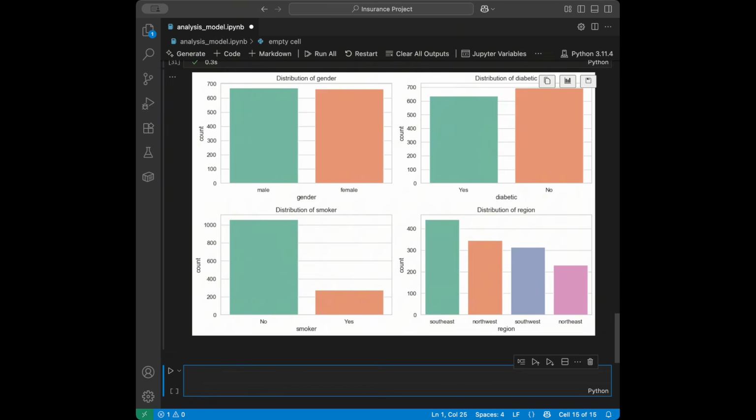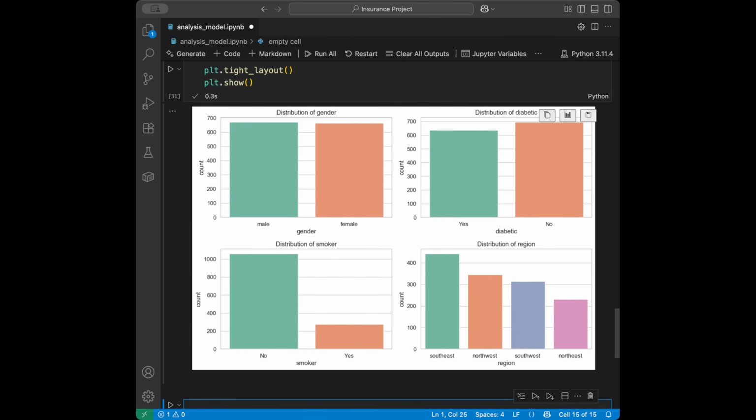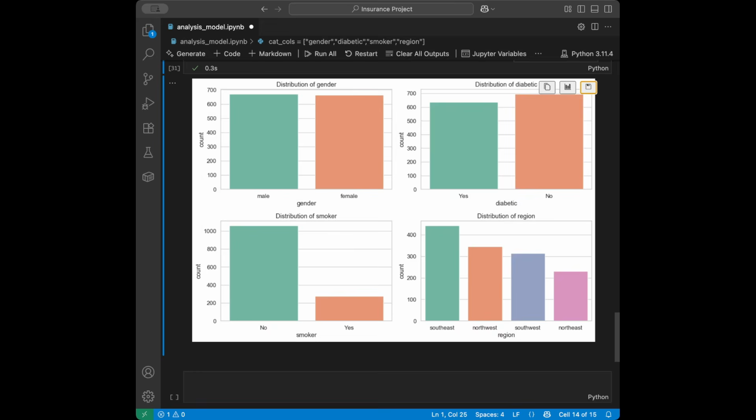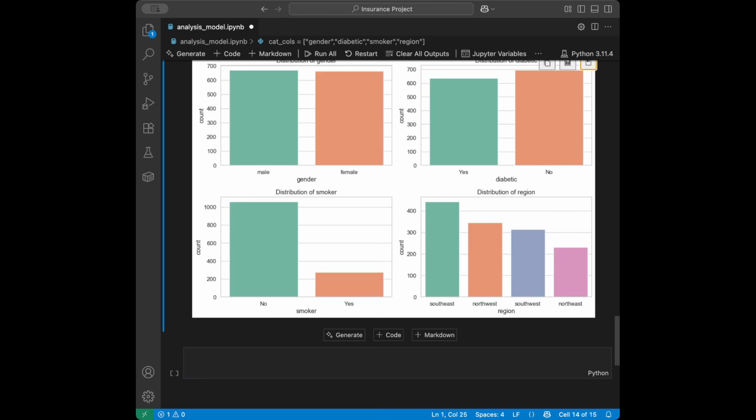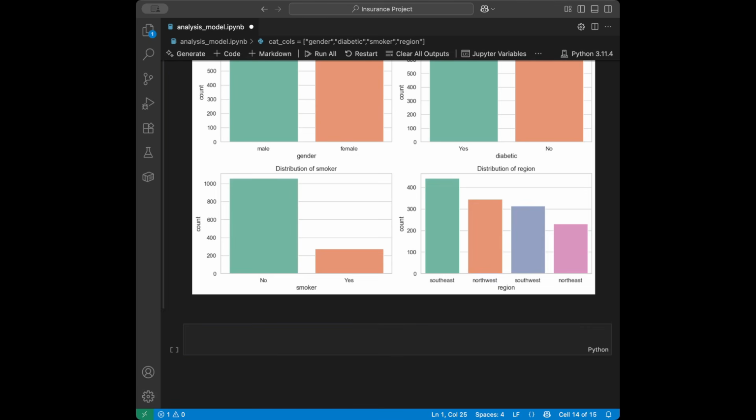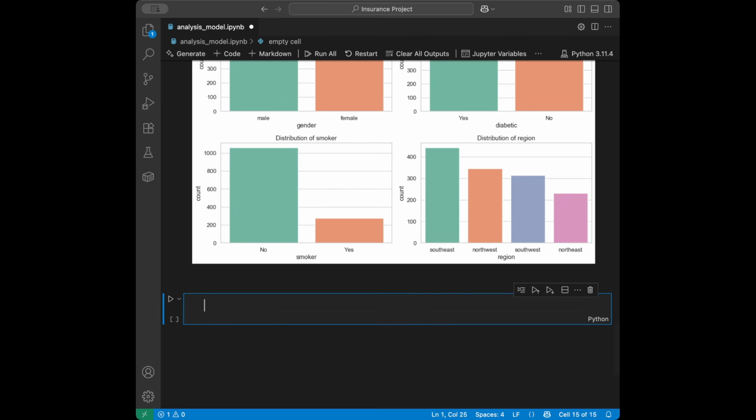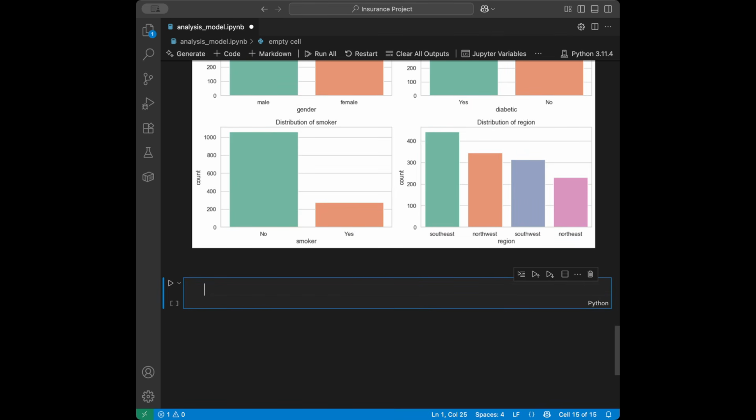So we are going to have something like this. Awesome. So one by one we can see that the values are similar on the gender side, and on the diabetic side we have no as the leading option, and on the smoker side no is just at like 1000 and yes is just around 200, and on the region side we have the southeast as leader for our dataset entries. Okay, let's continue with exploring how claim varies with key factors like gender, smoker, region, and children.